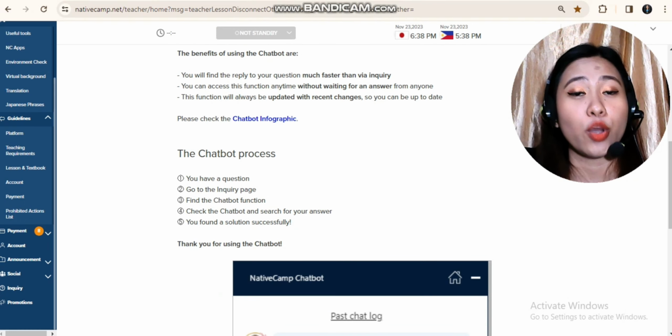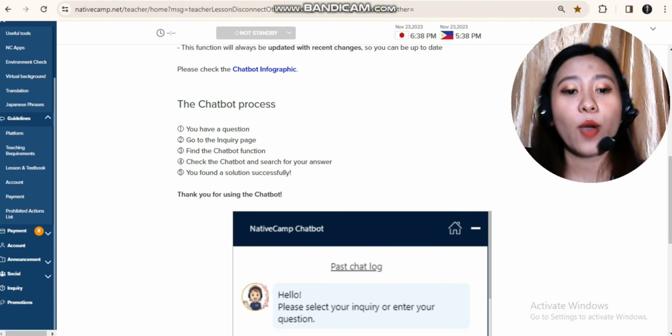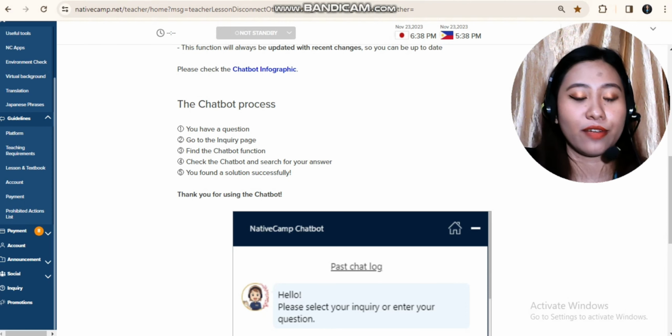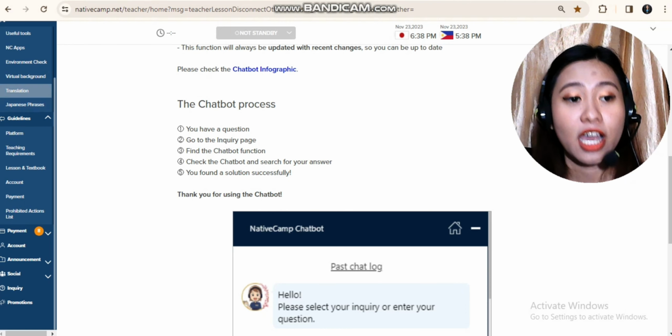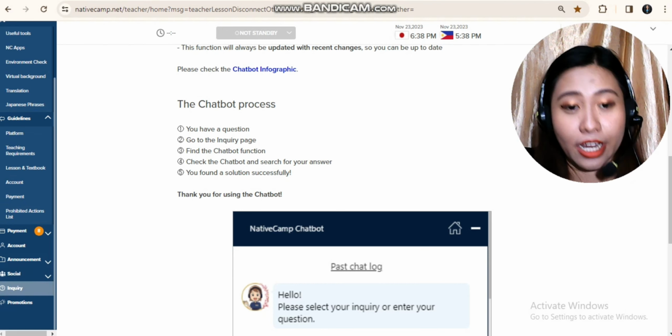First, you need to know the chatbot process. You have to have a question immediately in your head, or you have already written down your question, want to identify if you can book or open a slot in this time, or you want to have a question regarding your salary. You need to have that question already in mind, and then go to the inquiry page, and that would be in here in this tab.